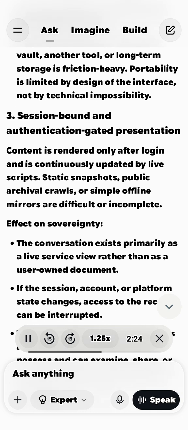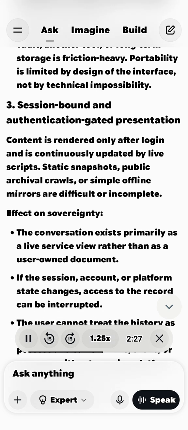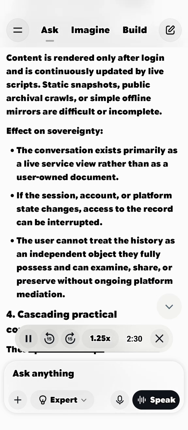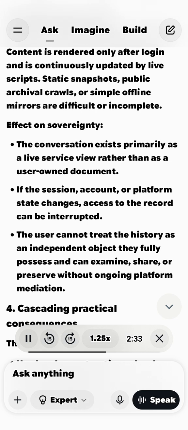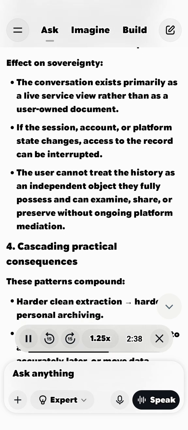If the session, account, or platform state changes, access to the record can be interrupted. The user cannot treat the history as an independent object they fully possess and can examine, share, or preserve without ongoing platform mediation.